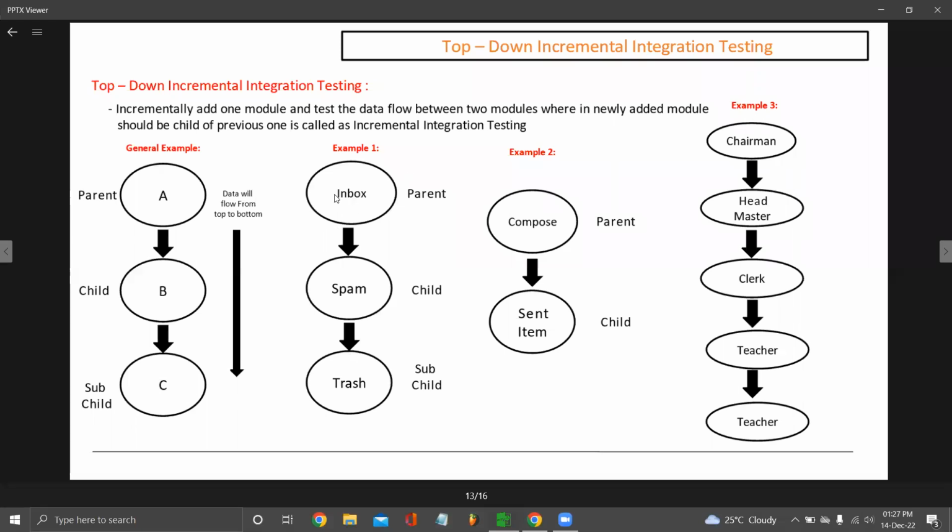Inbox is the parent module of spam. Why? Because spam can't generate data. Spam relies on inbox to get the data. The same goes for trash. Trash can't have data by itself. It needs to have data from either inbox or spam. Getting my point? So this becomes the data dependency on the previous feature. This will become the child module of the previous feature. This will become the parent and this will become the child.